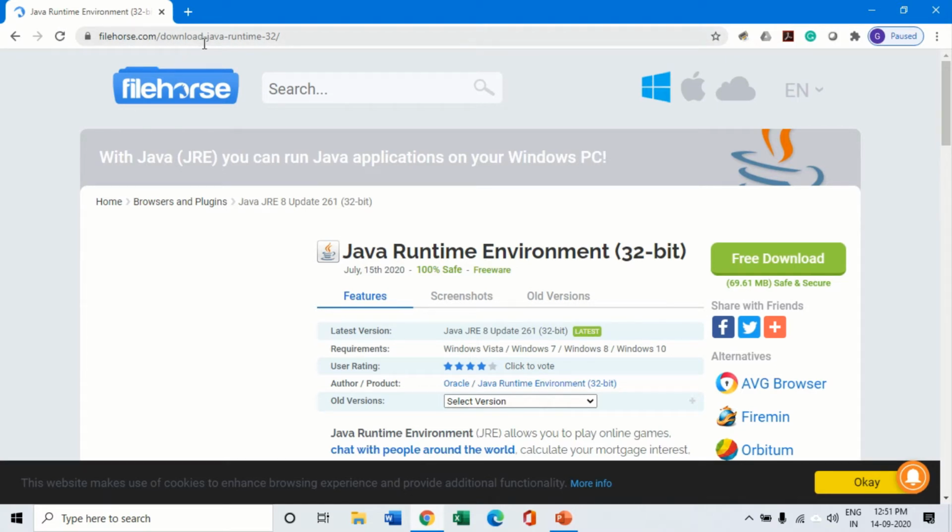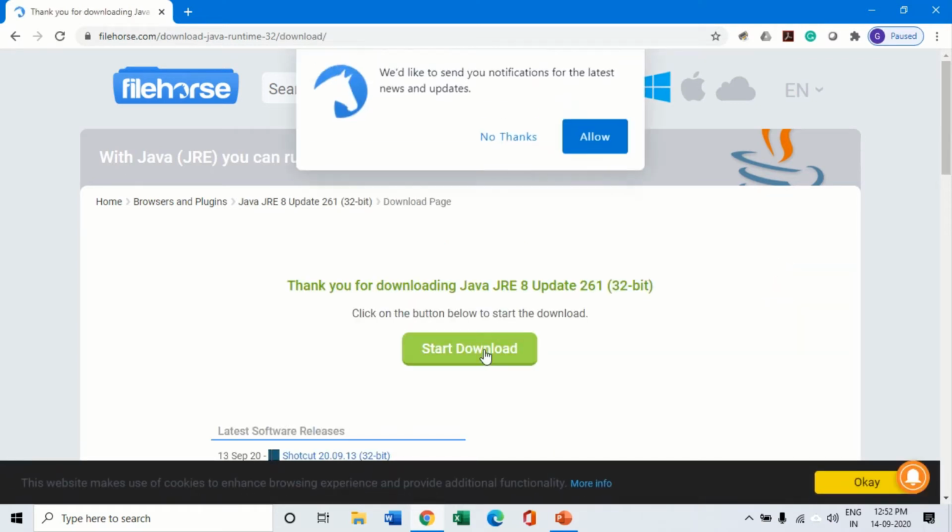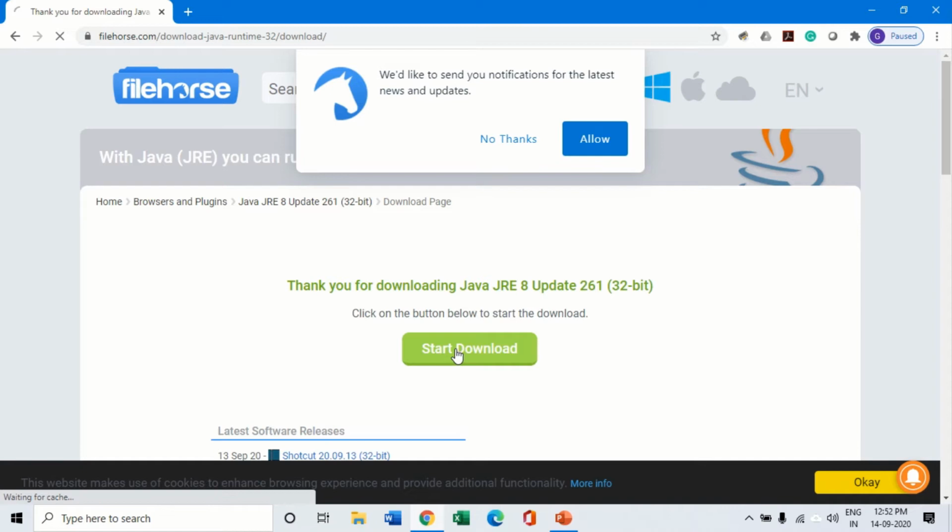Download Java runtime 32. You just have to type that or go through the Google browser, and here click on free download, and then start your downloading.